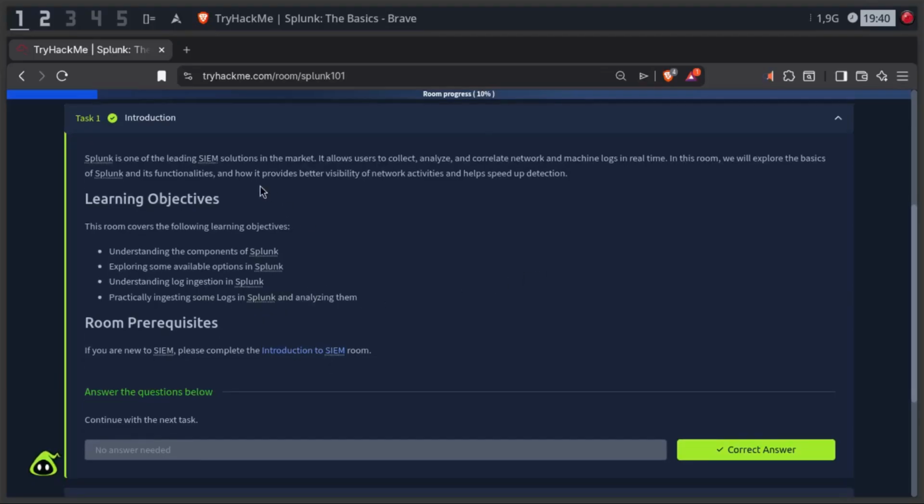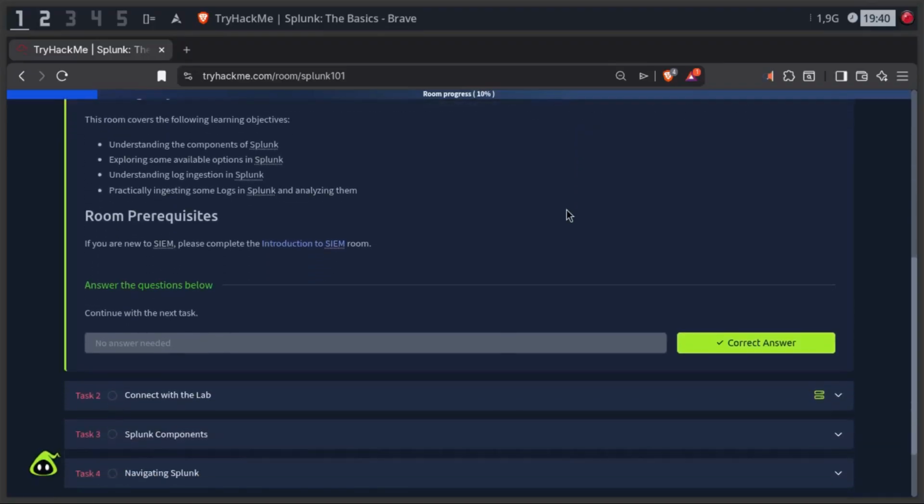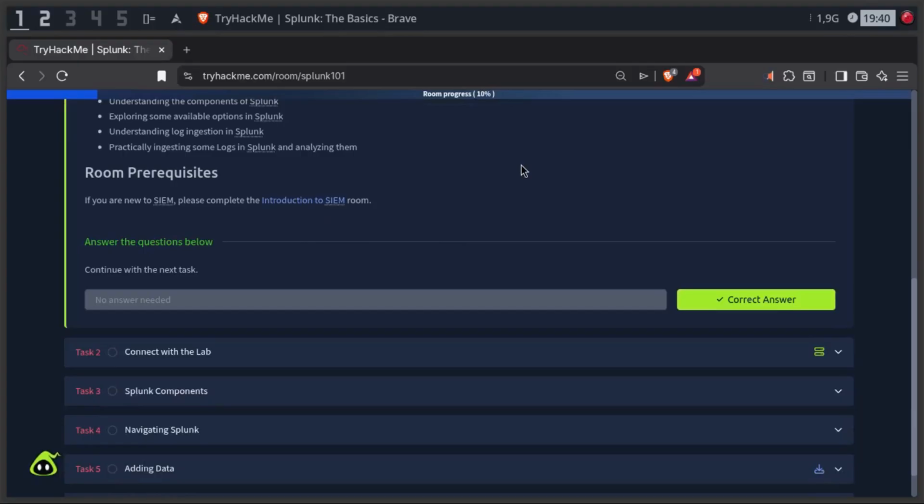So this is a SIEM solution, which is like an aggregator or something. It collects, analyzes, and then it shows you the information from a bunch of different sources in one unified dashboard. And basically it says here, do the intro to SIEM first.